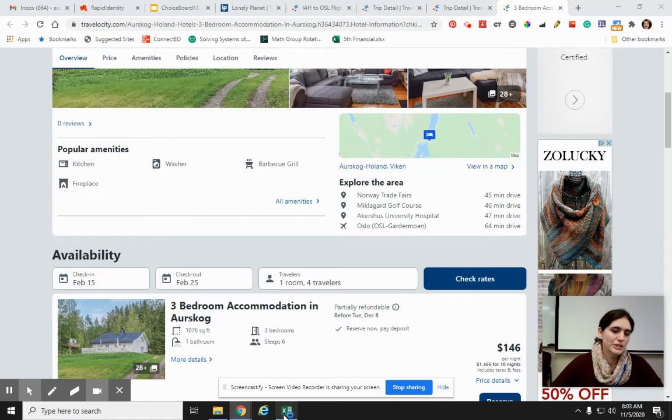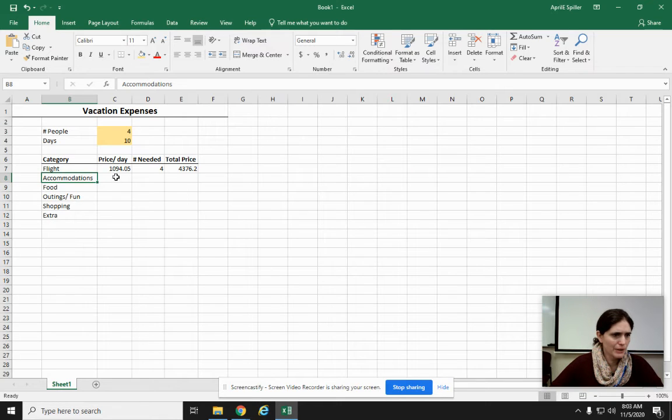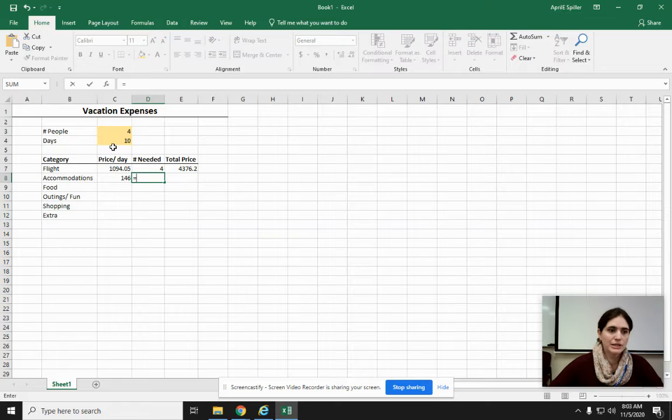So I go back to my spreadsheet and I put 146 per day. In this case, I don't need one for each person. I just need one for each day, right? So I'm just going to refer to the number of days on this one. So you've got to use your common sense for these things. So my total price then, again, I'm just going to multiply the price per day times the number that I need.